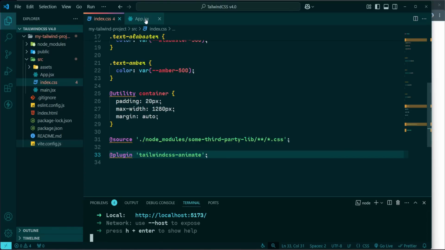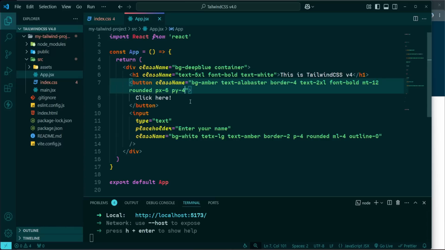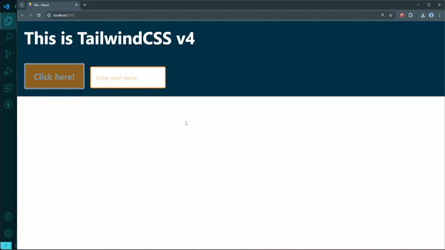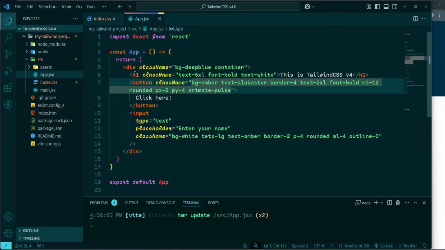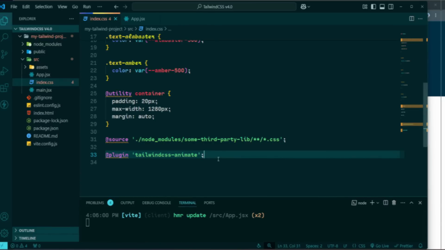Now that we have the plugin enabled, let's put it to use. Previously, we created a button, and now let's add to it animate-pulse. As soon as the page loads, the button starts pulsating, fading in and out. This new approach saves time and keeps our project organized and efficient. Instead of juggling multiple configuration files and scattered plugin settings, we can manage everything in our CSS file.